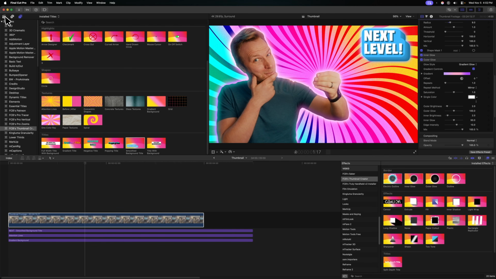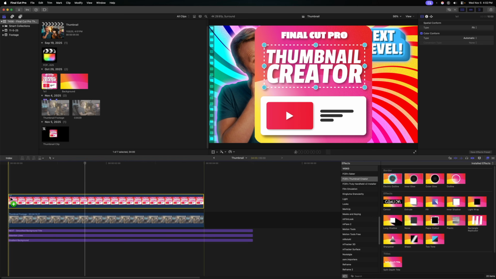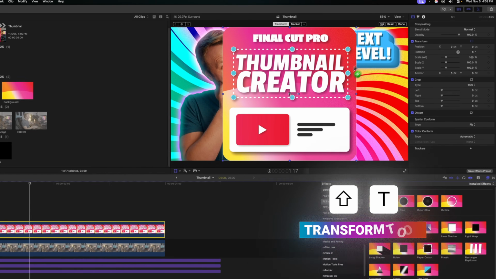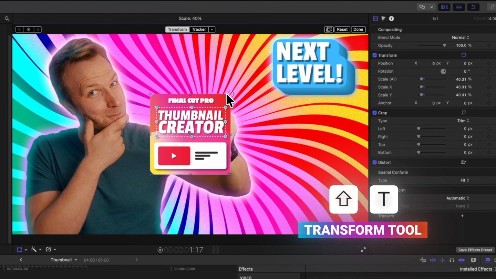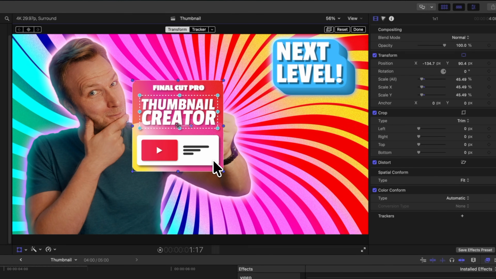So now that we've got all of our glows in place, it's time to start adding in some other elements like me holding the actual thumbnail creator tool. So let's go over here to our video inspector. I've already imported this image, so we'll just drop it down here on the timeline. I'm going to push Shift T to get my transform tool, and we'll just scale it down to the size of what we want. And that's looking pretty good right there.